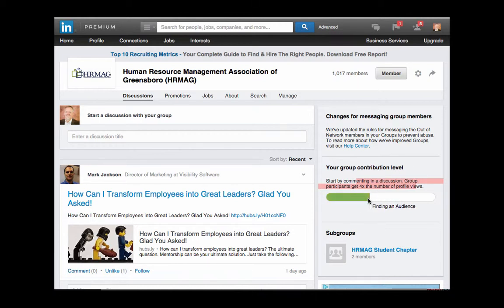So I've seen it for me go as high as Finding an Audience. I haven't seen the next one. Maybe I need to be a little bit more deliberate in my LinkedIn activity and see if this analytic, in fact, does change. But group activity, your group contribution level, is another analytic.